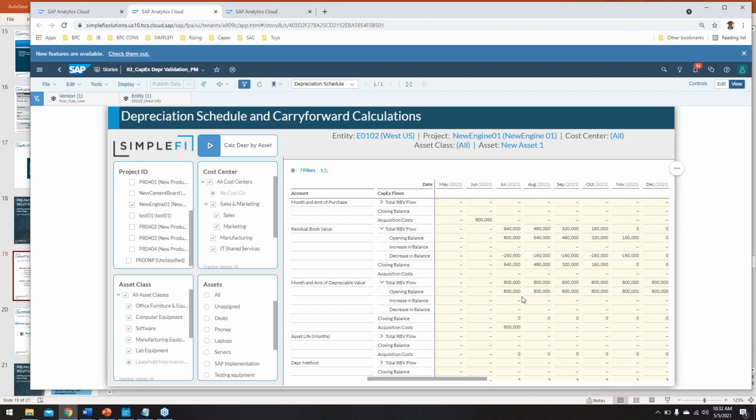Okay, so this is a nice way to see your depreciation expense and your reduction in book value, all in one sheet. And then these calculations are being moved forward to the P&L and balance sheet.